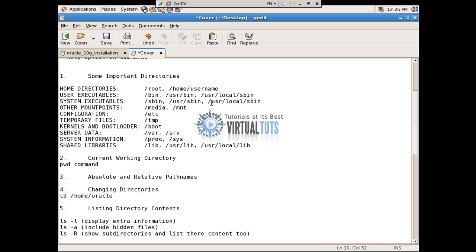/usr/local/sbin. Other mount points like your CD-ROM, your USB will reside here. If you have attached the CD-ROM, you will see the contents arrive in /media. And if you are mounting something like a USB or a CD-ROM or a floppy drive, those drives will appear in /mnt.